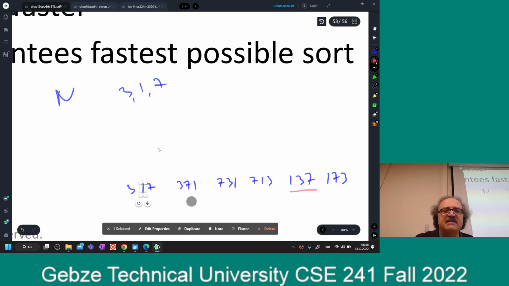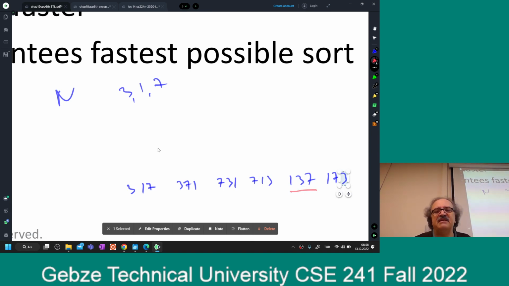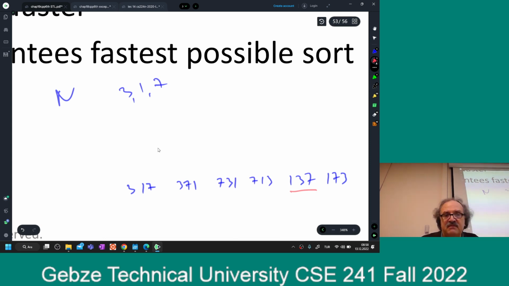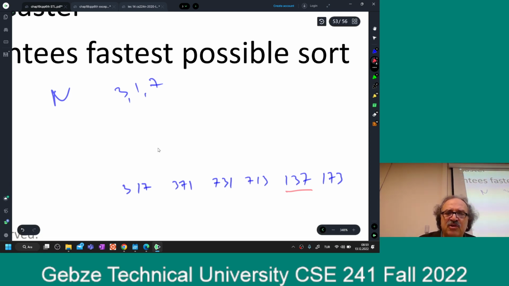Out of all these possibilities, I am trying to find this one, 1, 3, 7. So how do I get back to this one? I used a comparison, right? I compared the first element with the second element, then the second element with the other element, and etc., etc. Whatever you do, you need to compare elements with each other. And at the end, you need to end up with this one. So it's going to be like this.